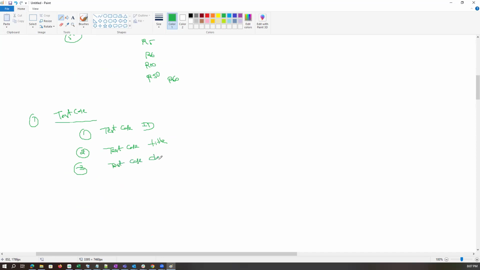Test case description, test steps, expected result. These are very important, and we may have fields like prerequisites. Prerequisites means, to run this test case, what you need exactly. All these things should be there. Straight away, I will write one test case, and then we will talk more about these fields one by one.